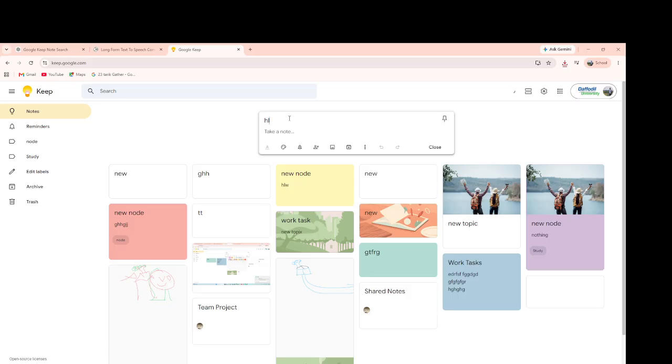Now click the More menu, which is the three dots at the bottom of the note. From the menu, click Copy to Google Docs. Google Keep will create a new Google Docs document with your note. Click Open Doc to open the document.